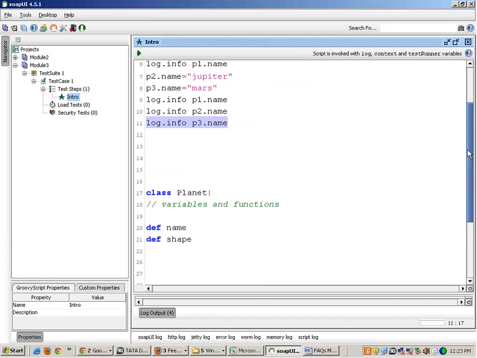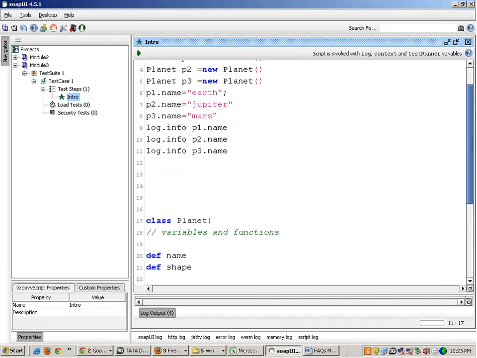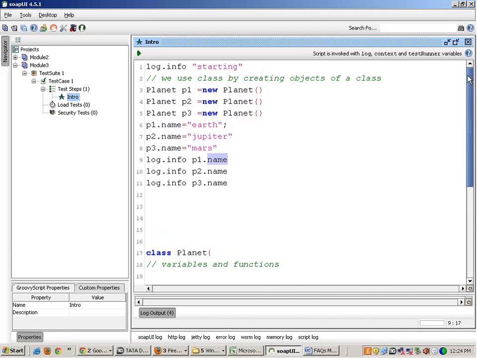Okay, so this is basically what an object is. There is just one class with one set of variables, name and shape, but practically what I am doing here, I am duplicating those variables in the memory with the help of objects. Every planet will have a different name and shape.